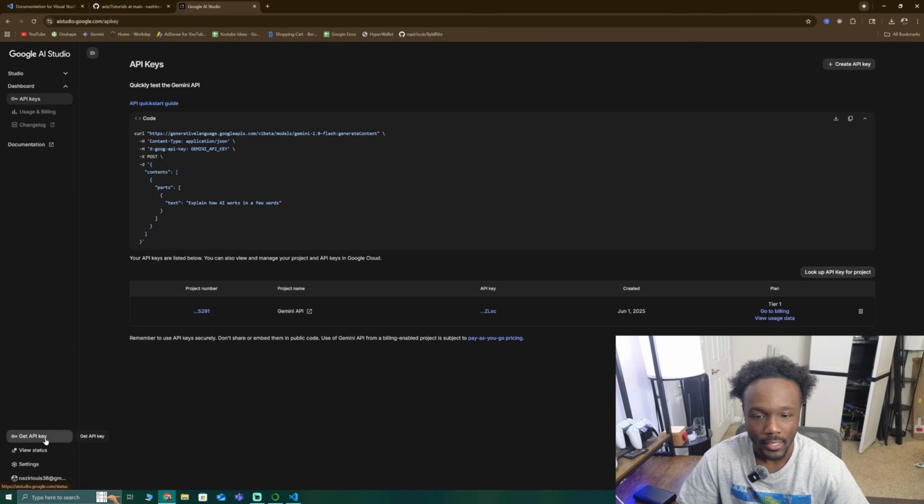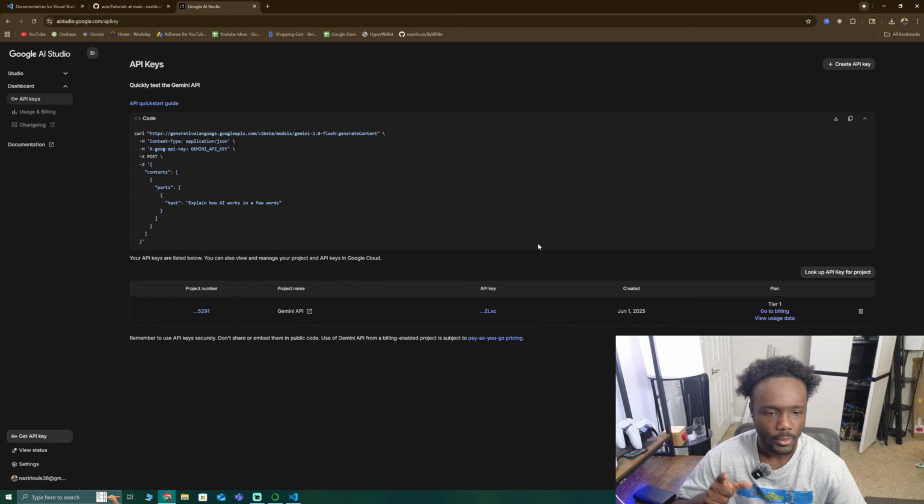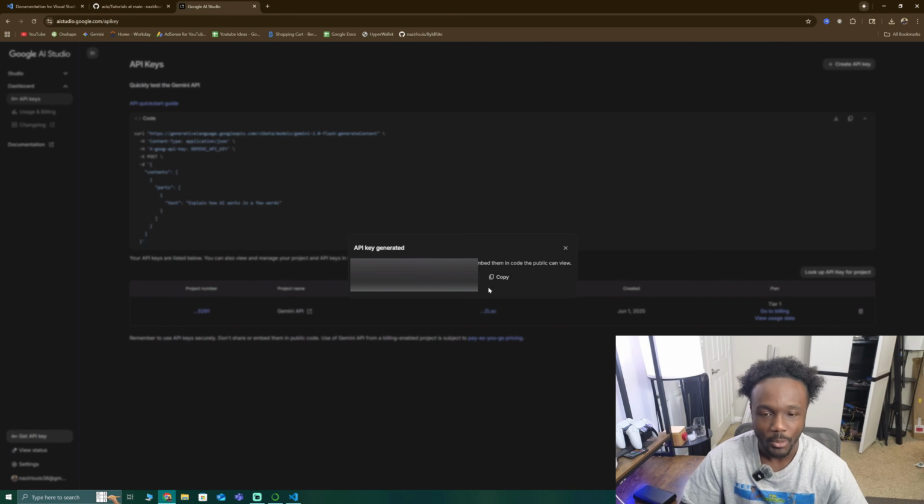We're going to go get API key, and I already have one, but you can go to create API key. Even if you just made an account, it should be my first project. Go to my first project, and then create API key. I'm going to use my existing one. Wait, can I use my existing one? Yes, I am. This will be blurred out so y'all don't steal mine.